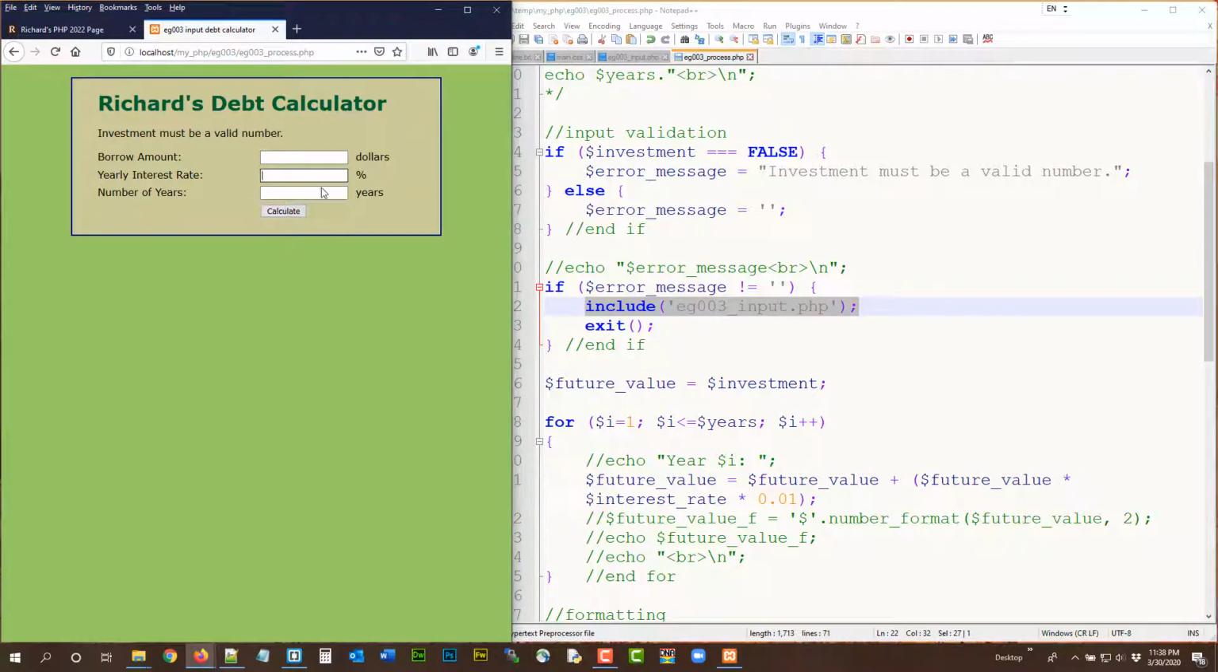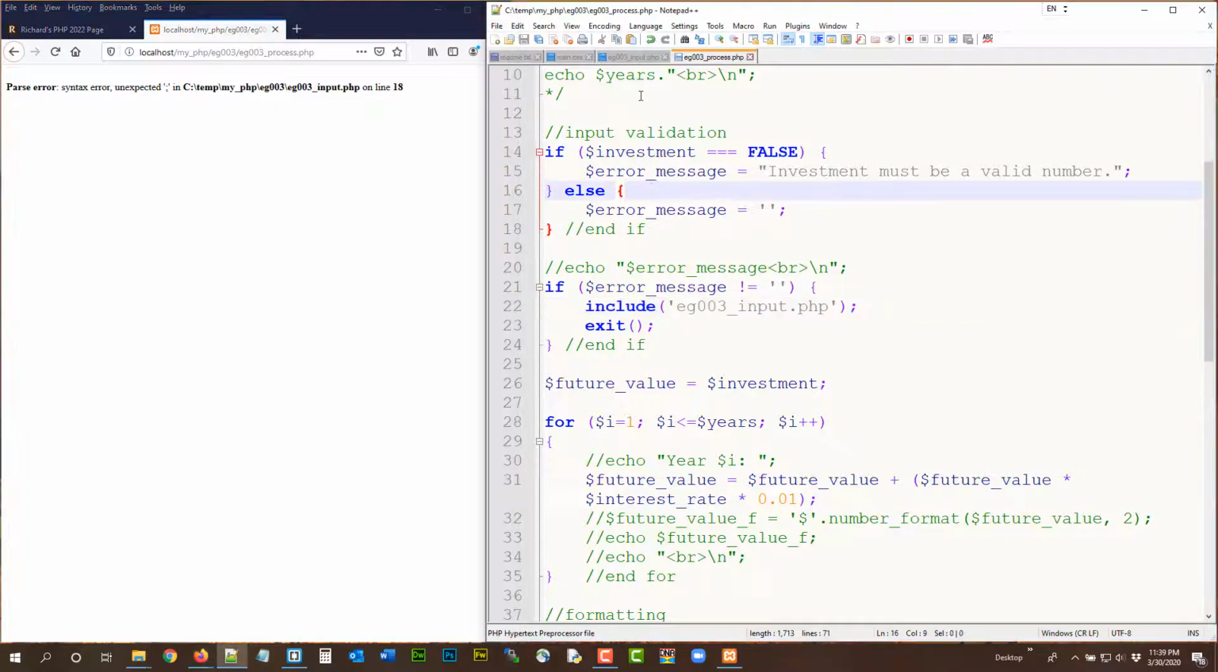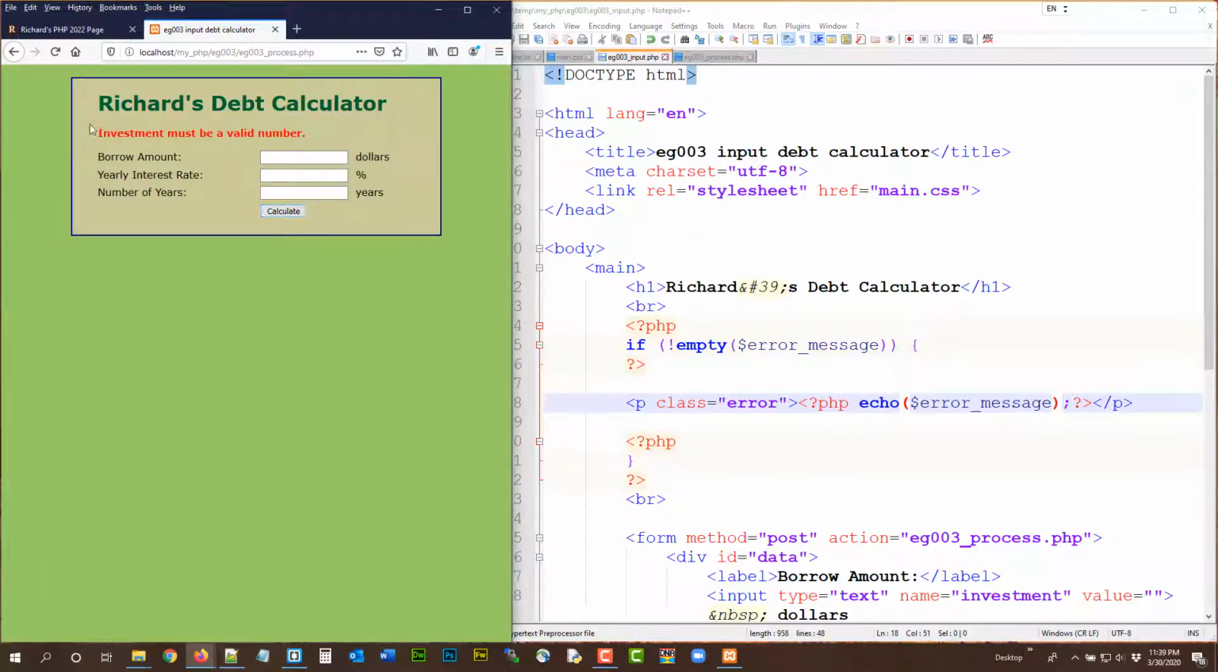So let's say you forgot to key in the investment and calculate. You have a syntax error. Fantastic. So let's look at the 918 of input. Oh, I added extra semicolon. So let's try that again. All right, investment must be a valid number. Okay, good, right? So if you did not key in that, investment must be a valid number.